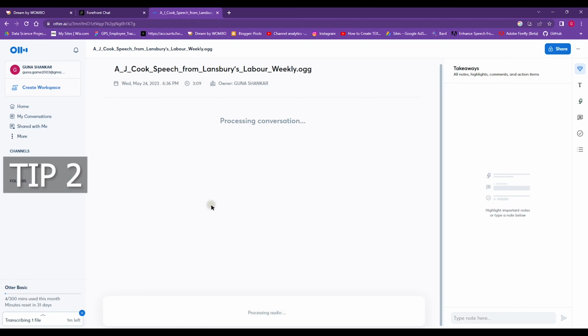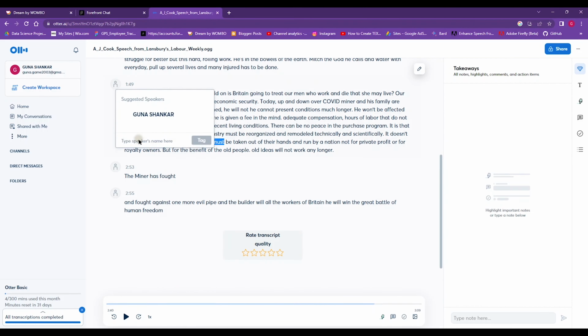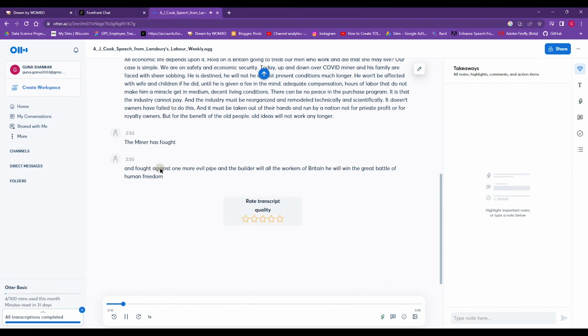And the next secret tip we will be seeing here is we can use this transcription tool to transcribe audio files and submit them to GoTranscript or Transcript Faster, or any other websites, to earn a passive income.